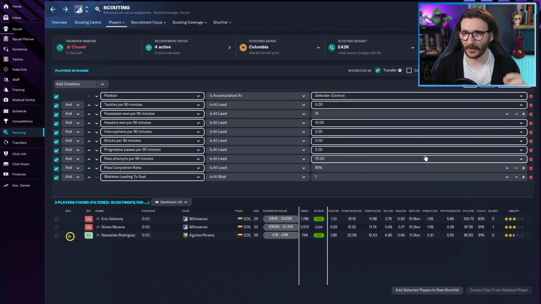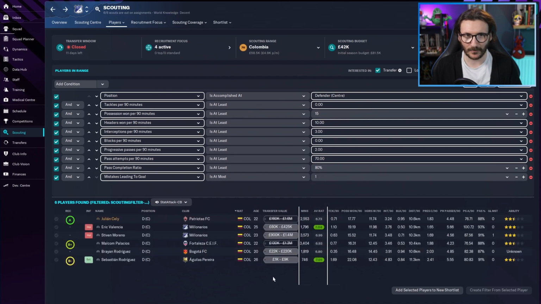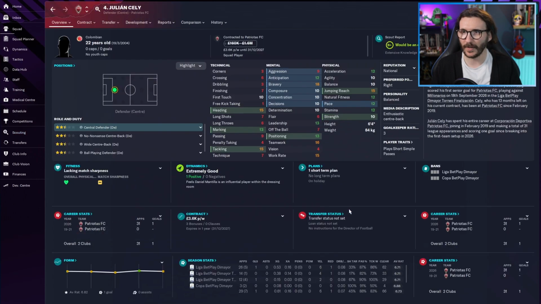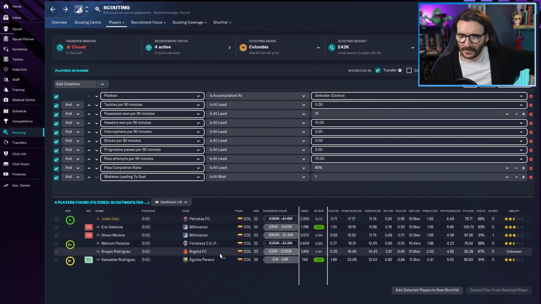So let's bring some of this down. Let's bring pass completion ratio down to 80%. There we go. It's a few. Oh, hello, Julian Shelley. He's already on my radar as well, apparently. So we'll bring that down to 80% because the boys, bless them, their pass completion rate is in the 90s. It's incredible. So there's another one from Bogota, but his tackles per 90 is not very good. The minutes as well are something I should probably factor in.